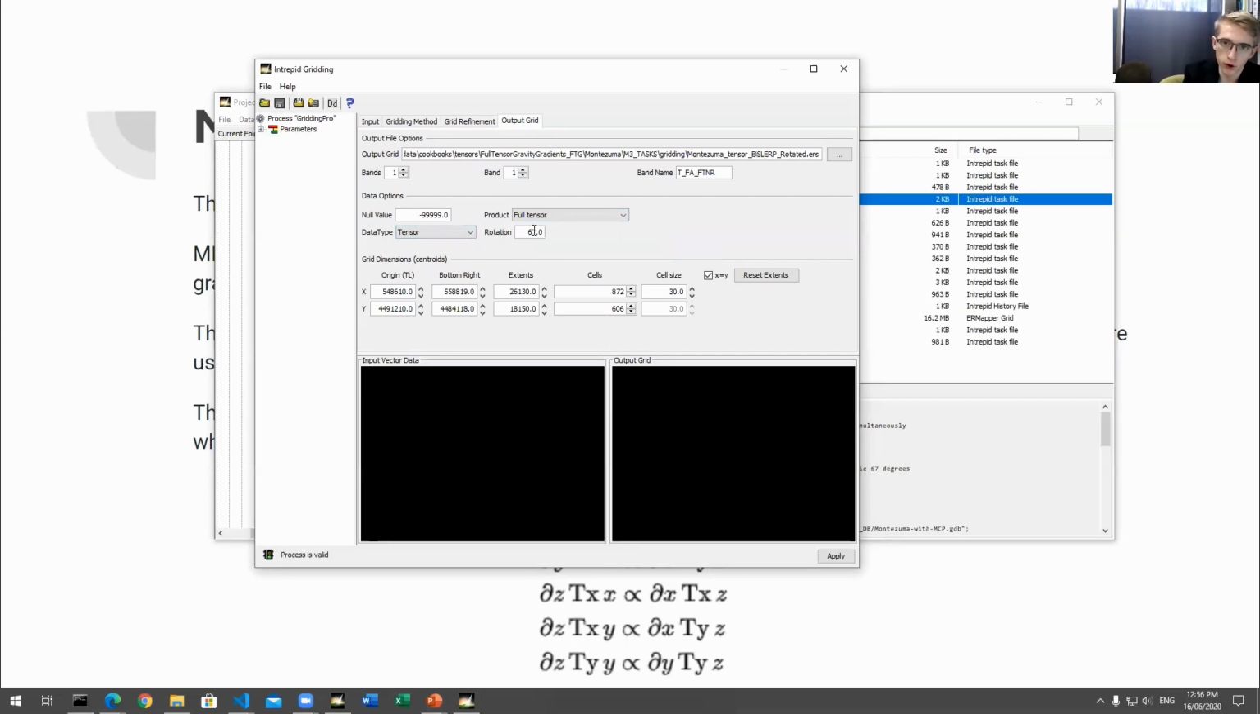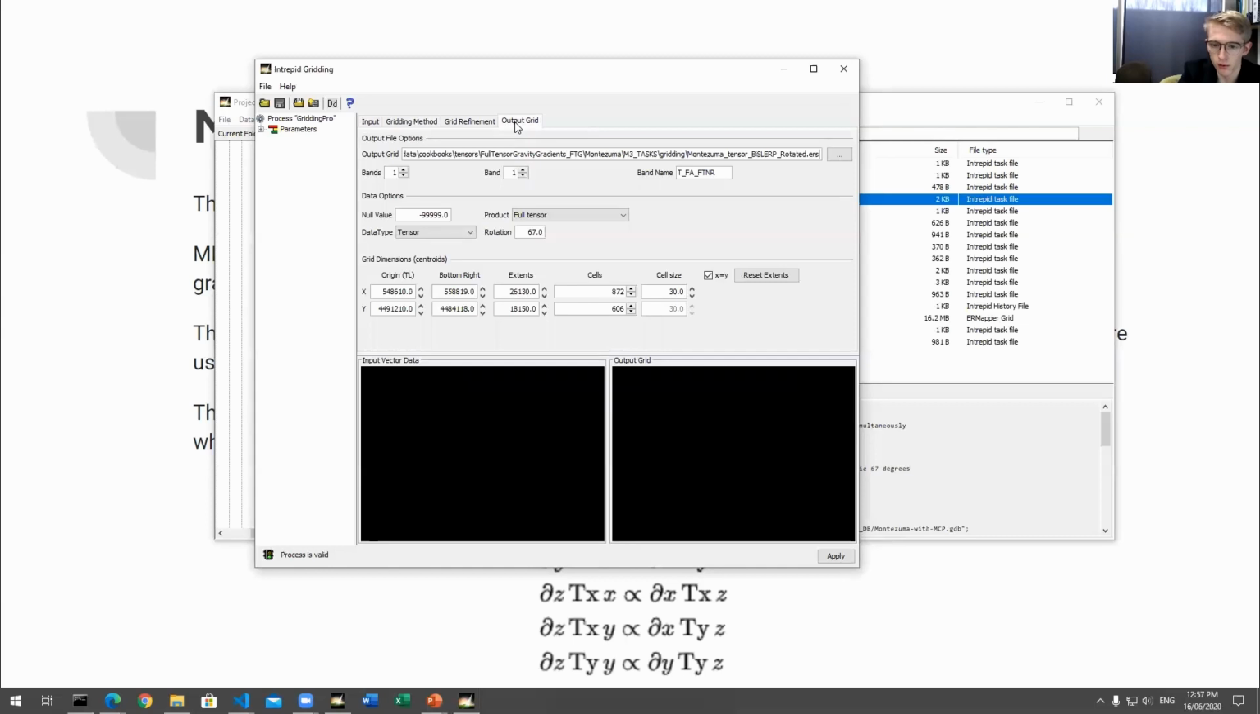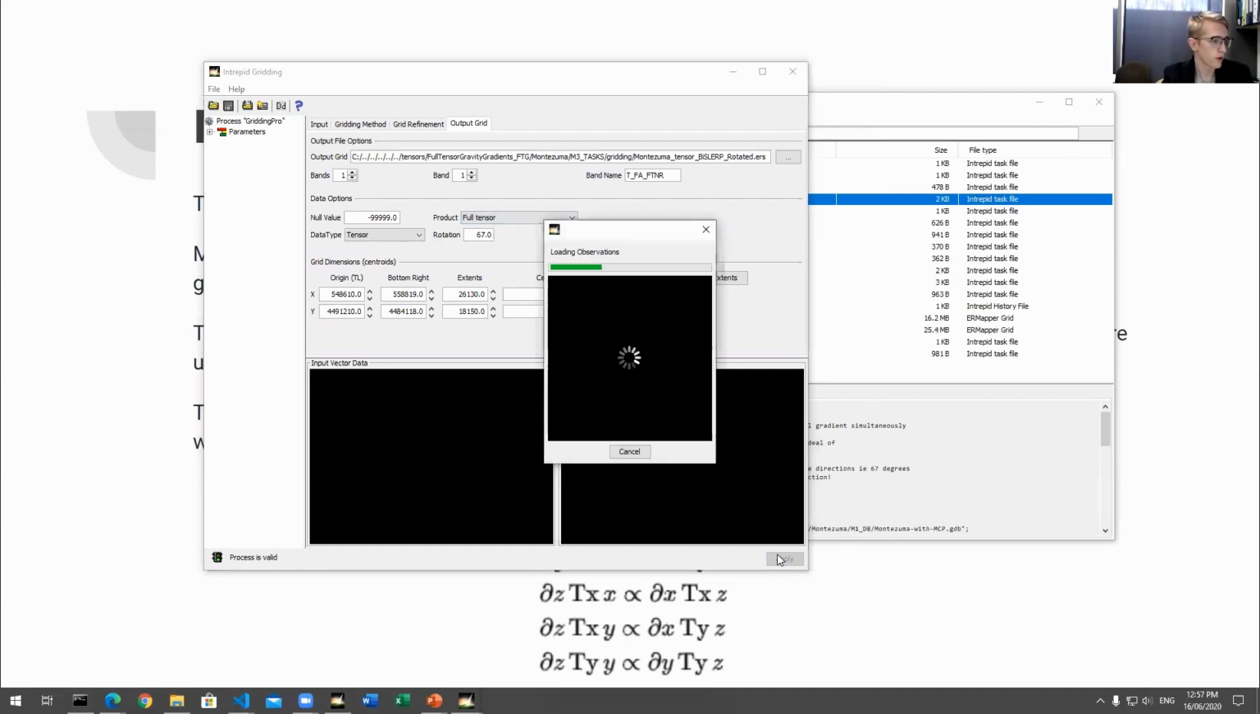Obviously, it's a full circle. Sometimes the degrees are relative. So we have a case here where the rotation is 67 in this window, but previously the bearing was 157. So it's something that's held, that needs to be looked into and cared after, because if you make a mistake here, it can have an effect. And we apply and we run the task.